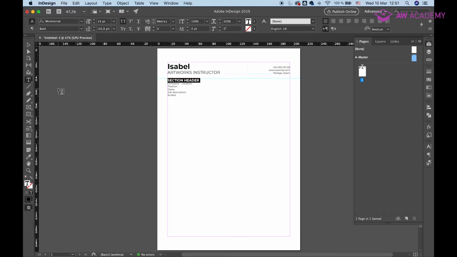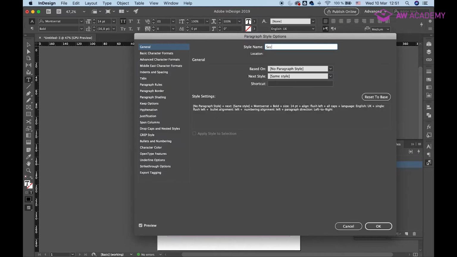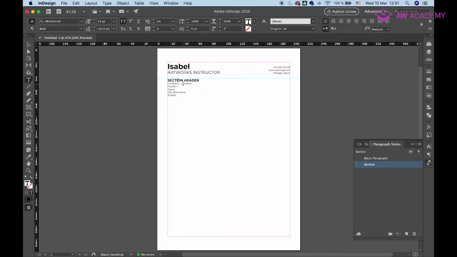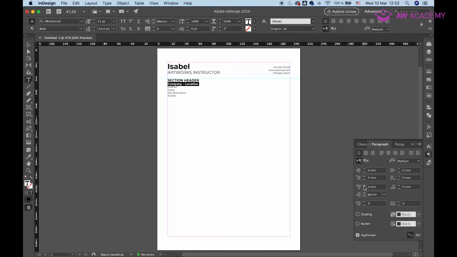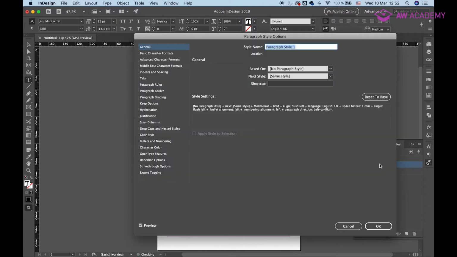So here I'm going to say that that's going to be 14 points bold, all caps. Come back to paragraph styles, and I'm going to create a new style. Call that section. Now for company location, I want that to be 12 points, also bold, and I want it to have a little bit of space between the section headers, so I'm going to add a tiny bit of space before. Come over here, create a new style, and this is my company location style.